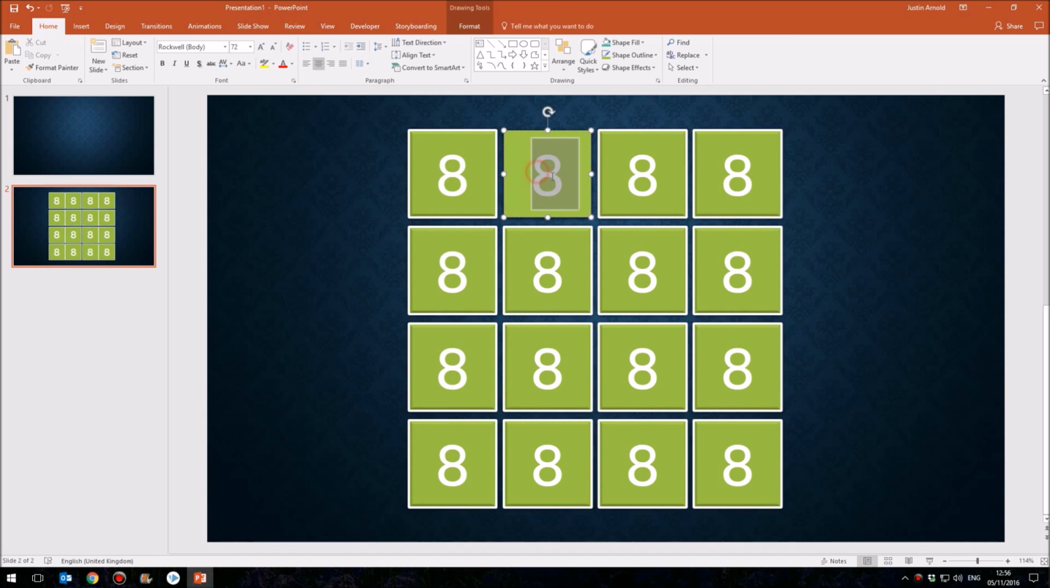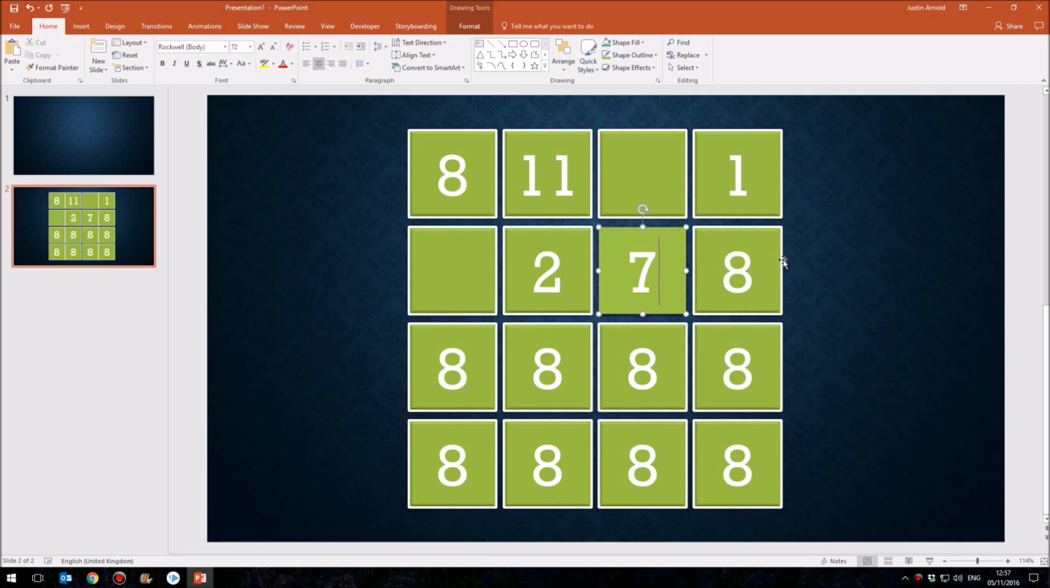So what we have to do then is select some of these numbers and change these. So the first one is 8, next is 11, the third one is going to be blank for the moment, that will have a variable number in it, and then we have a 1. On the second row, this one is blank, then the second one is a 2, then we have a 7, and then we have a 12. On the third row, we start off with a 3, then we have a blank box, and then we have a 9, and a 6.